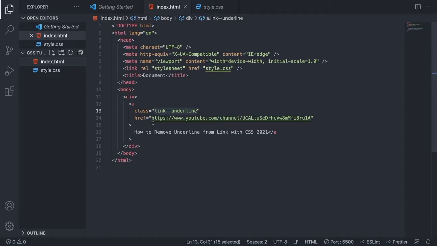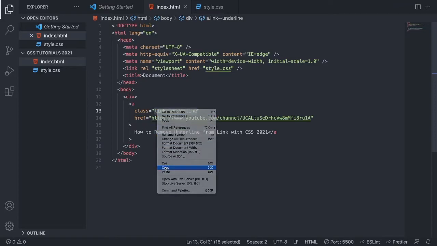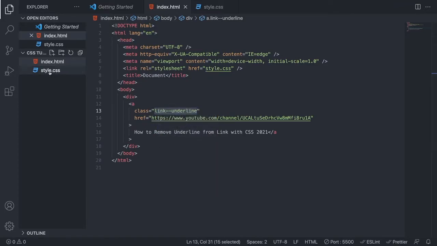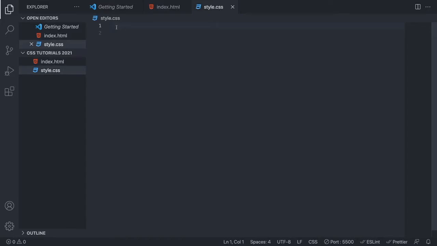Okay, so we can either target all a tags if you want to remove all underlines from all of your links, or if you just want to remove some underlines from some links, then we can use a class. So I'm going to use this link dash dash underline class. I'm going to copy this. I'm going to go to style.css and I'm going to add this class.